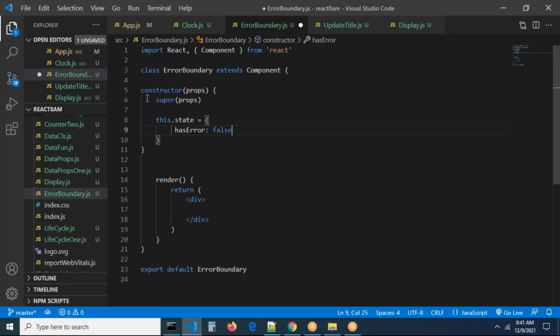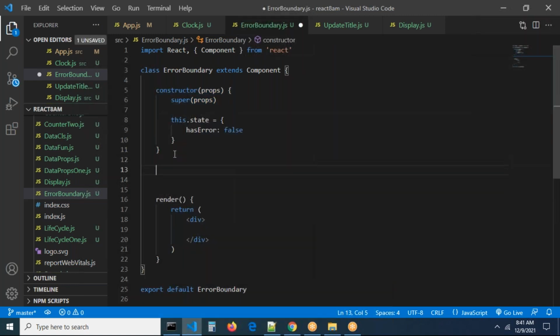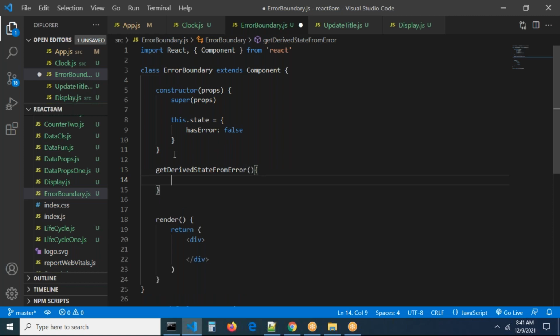Now if any error is found in the component, then what is going to happen? You know the method componentDidCatch, and getDerivedStateFromError. This is the method we have, right? This method will be called only if you have any error in the component. Let me write one small message here, console.log of error.